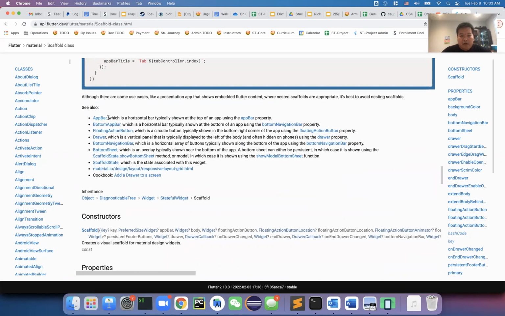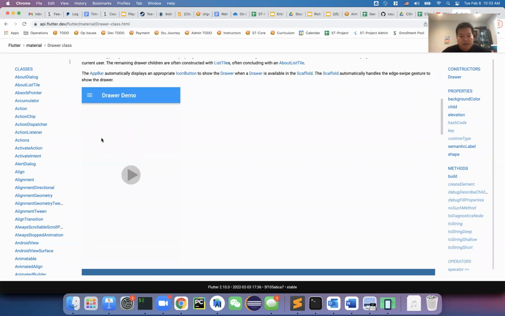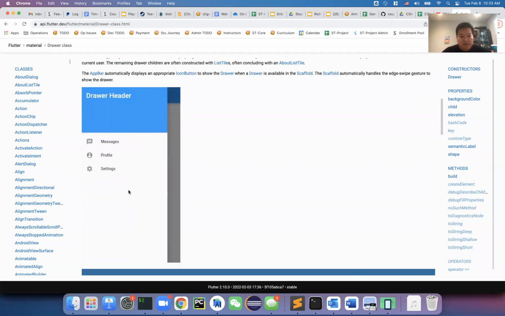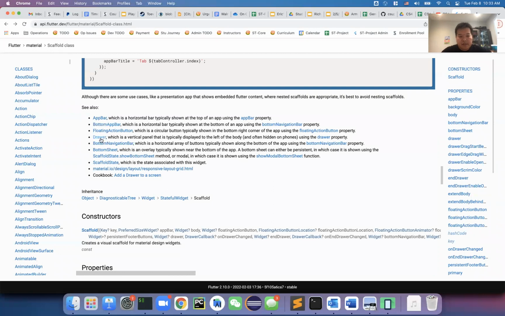You can have an app bar. That's all the things you've seen. You have a bottom app bar. You can have a floating action button. You can have a drawer, right? Drawer is another very typical one. Let me see if there are any examples. Yeah, so drawer example. Yeah, that is a drawer. So that's also part of the Scaffold. If you ever want to build that one, you can actually use this to do that very easily.